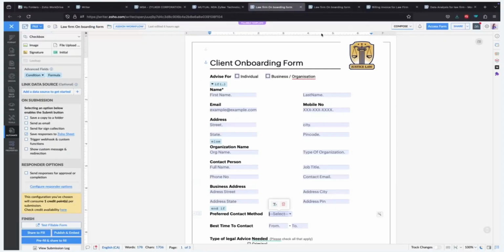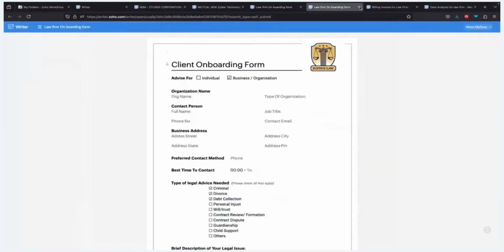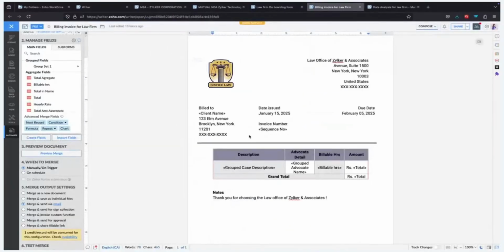Definitely, Shini. So here, as you can see, we have created a template. It is a merge template called billing invoice. So the main objective of this template is to generate an invoice for a client handled by the law firm.